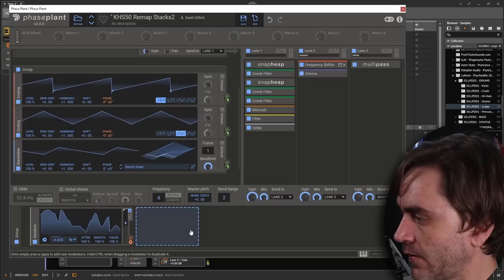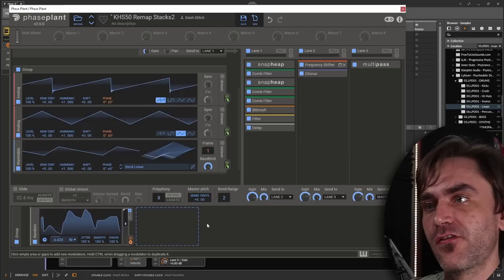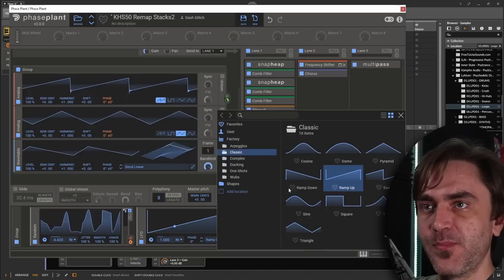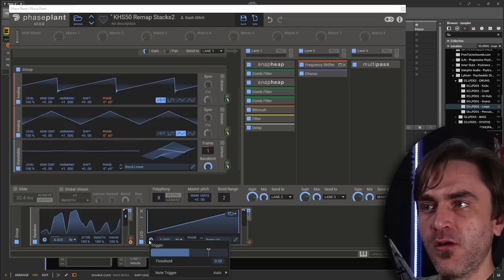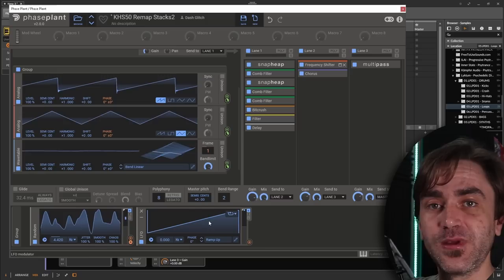So on the theme of freeing up macros and extra macros, you could use an LFO as an extra macro. So what we could do is potentially just set an LFO to ramp up and then freeze it by turning the modulation phase all the way down to zero. What we're going to want to do is set it to never trigger, otherwise it's going to change the modulations as we trigger a note, which we don't necessarily want.